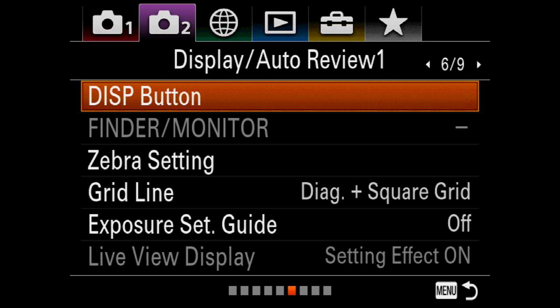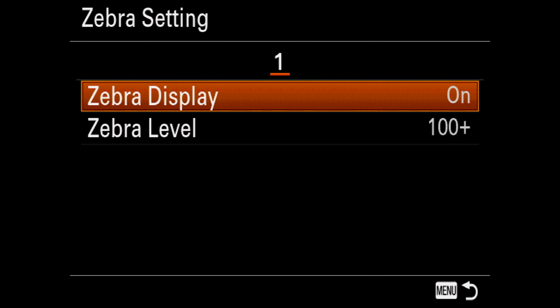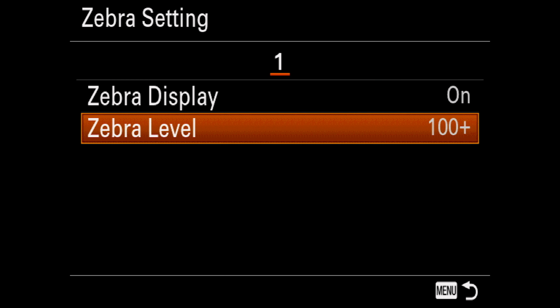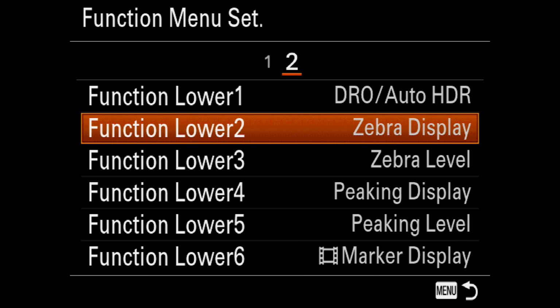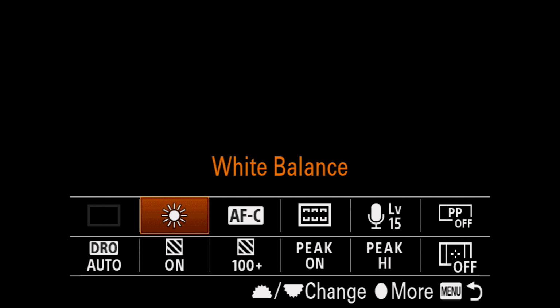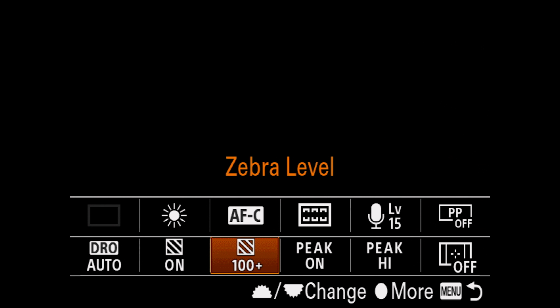And here's how to set that up. Locate zebra settings in the menu and have it turned on. For level, set it at 100. You can place the zebra toggle and zebra level in your quick function menu for quick access in case you need to make adjustments later.